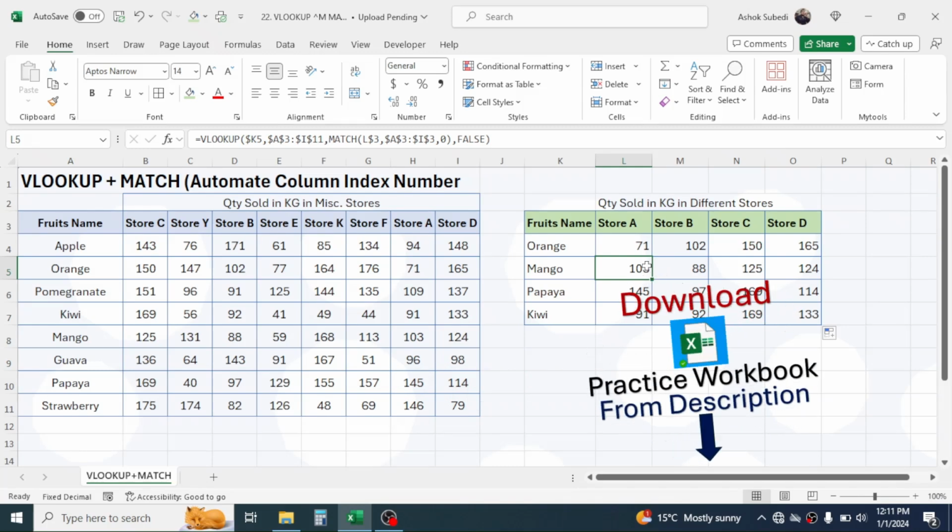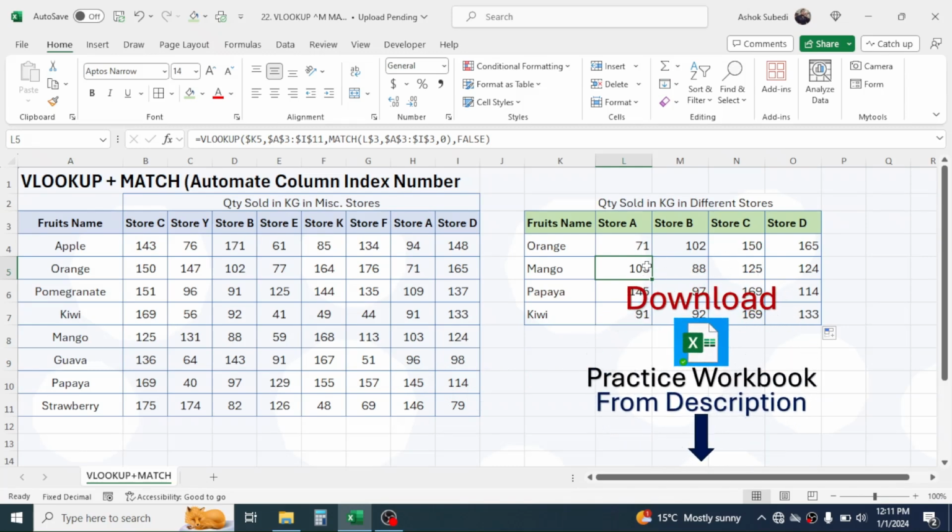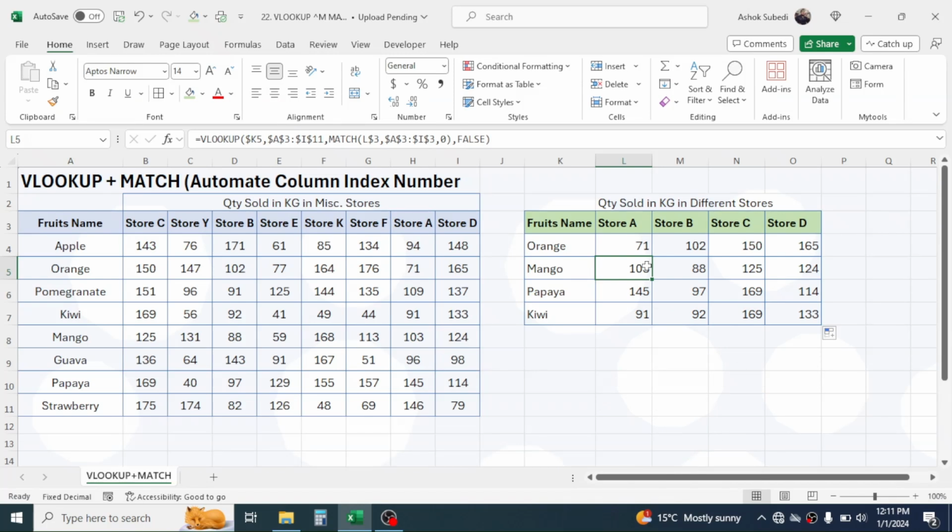So this is the process of using the MATCH formula inside VLOOKUP to automate the column index number. And this much for today's video.